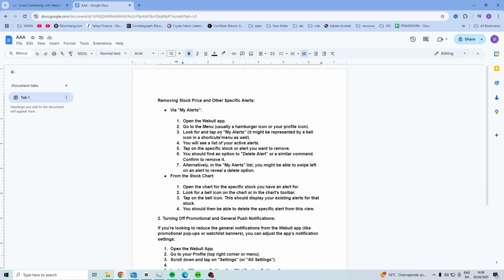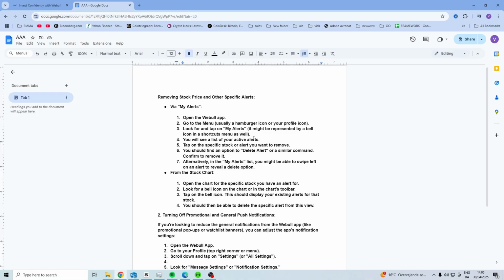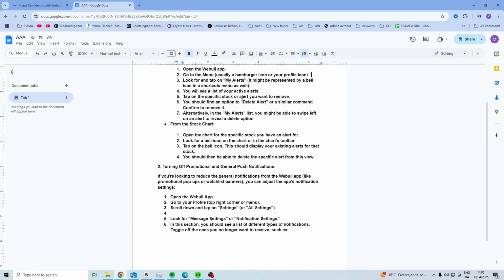Now if you want to remove the alerts, which are not the notifications, what you want to do is just open up the app, go to the menu and click on My Alerts. Now if you don't see My Alerts, it might be a bell. And once you're in there, you should see a list of all your active alerts. Then from in there, you just want to select the one that you want to remove, click delete, and then remove it. Now, if you cannot click delete, you might be able to swipe left to remove it.